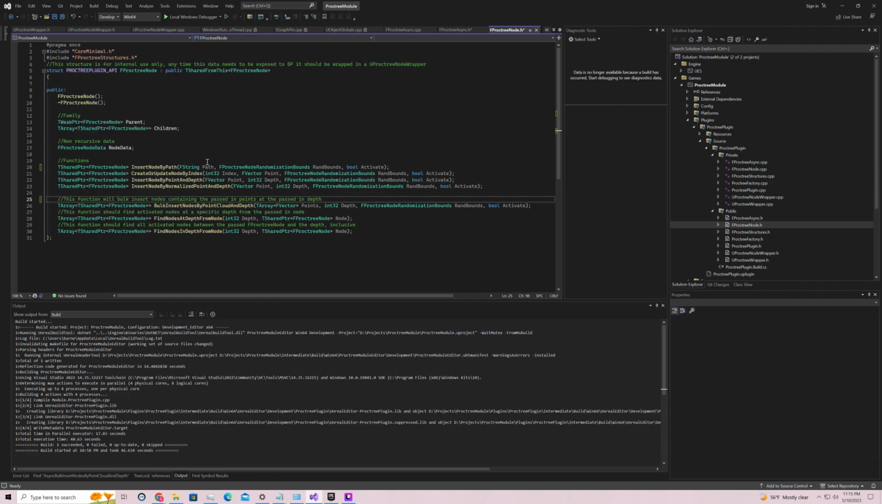Okay, so these are our helper functions that are basically being accessed from our Proctree wrapper, and they do the things they say they do.